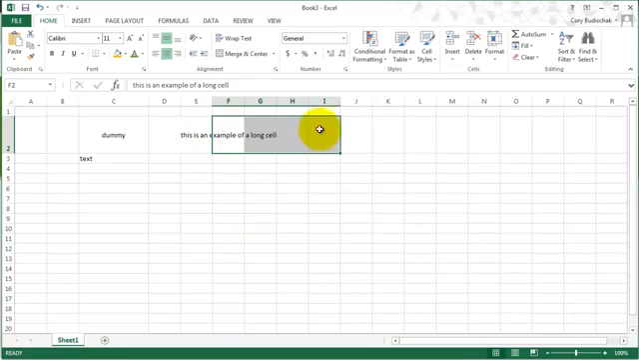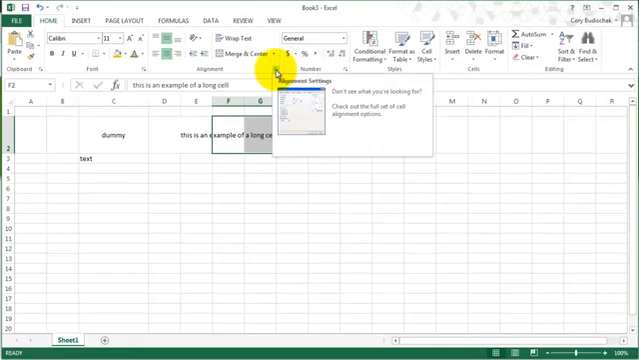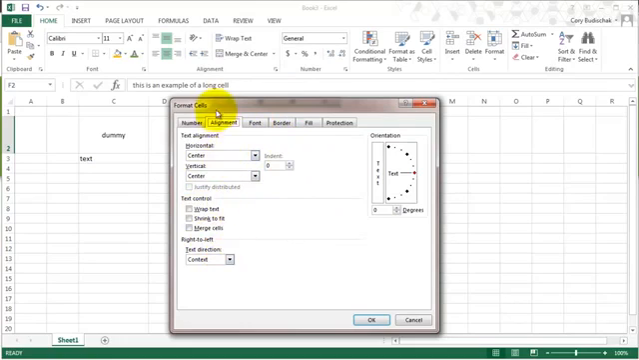So that's all an example of the common uses of the alignment tab. As always, you can use this little button down here to see some more intense settings under alignment.